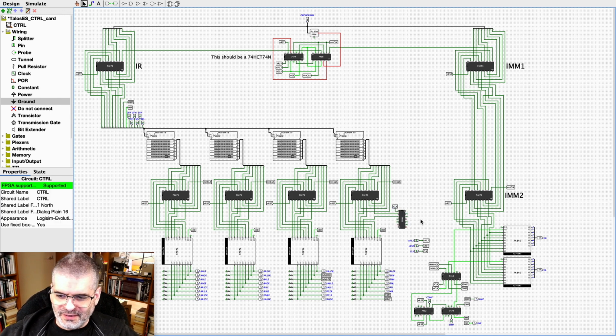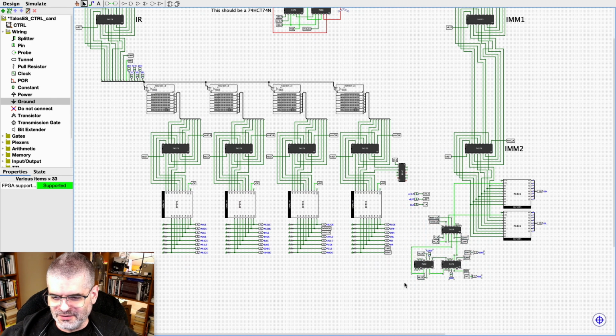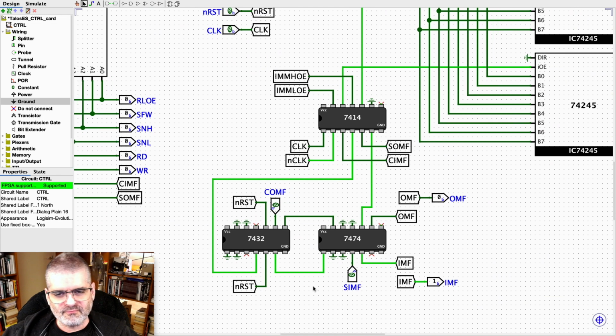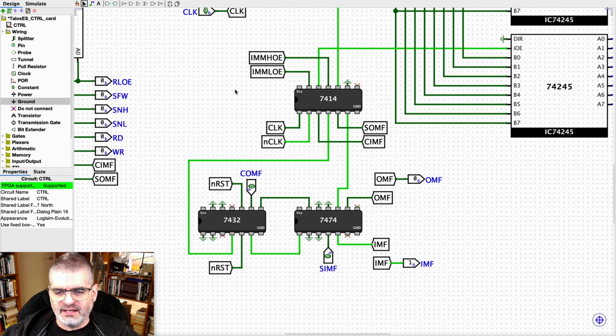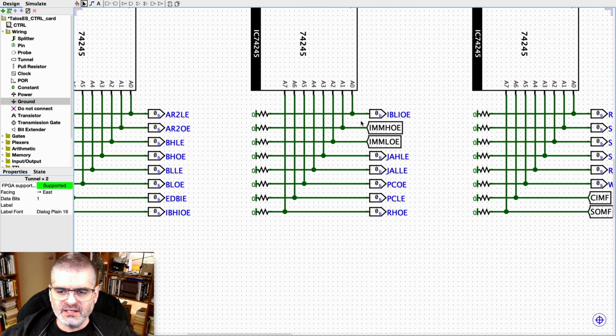Which brings us to this part, which is the final element of this whole thing, and almost the end of this video. Let's go to it. Zoom into it. Some of it's trivial. Like these 2 control lines here, they come from here. They are the immediate register's output enable. So immediate high output enable, immediate low output enable.